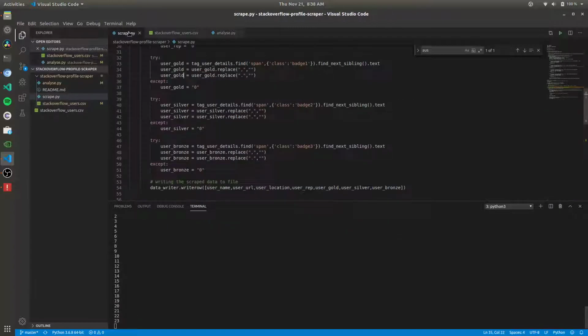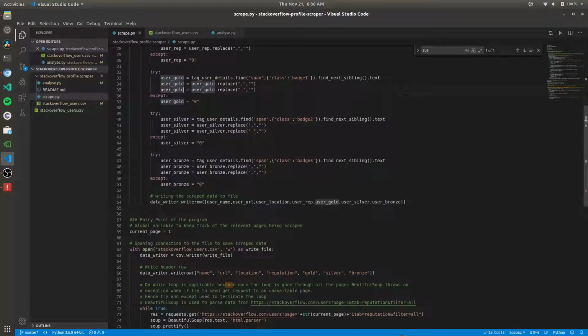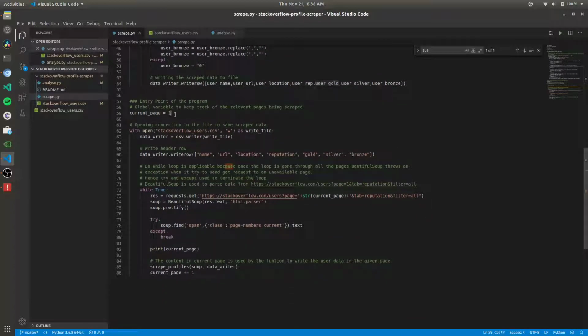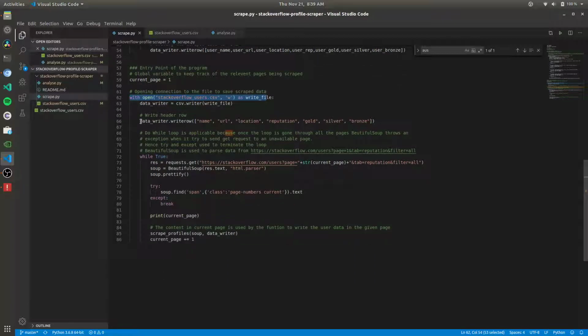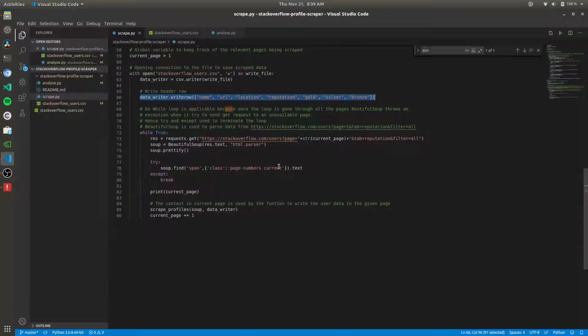I'll explain the script real fast. First, I'm keeping a placeholder to know which page the scraper is currently scraping, and then I'm opening a connection to a file. First the header row is written, and then I have a while loop which continuously runs to scrape data from the Stack Overflow users web page.